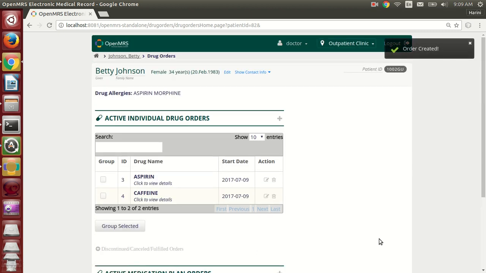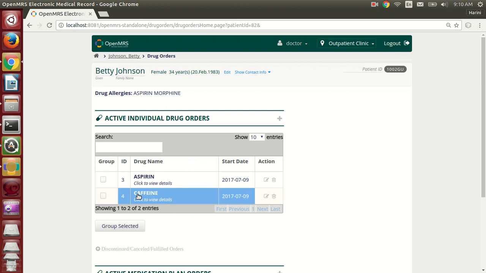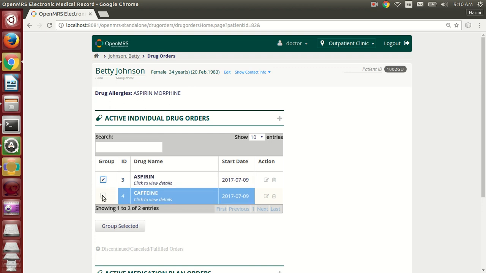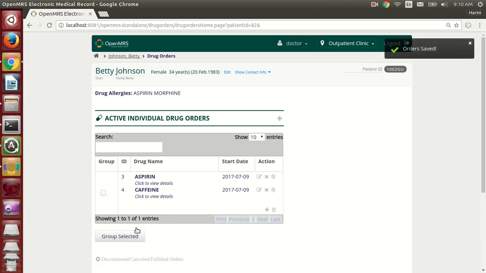Now we can see that we have two current orders. Let us see how we can group these orders. In order to group the orders, click on the checkbox corresponding to each drug order. And once we have checked the orders that are meant to be grouped, click on this button, Group Selected. Now as we can see, these orders have been grouped.